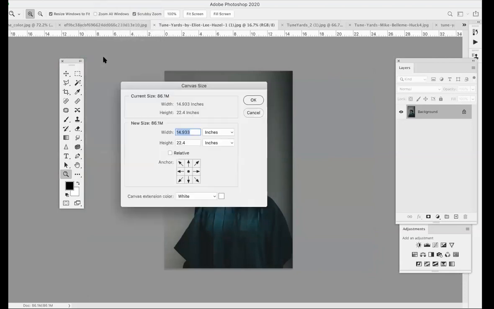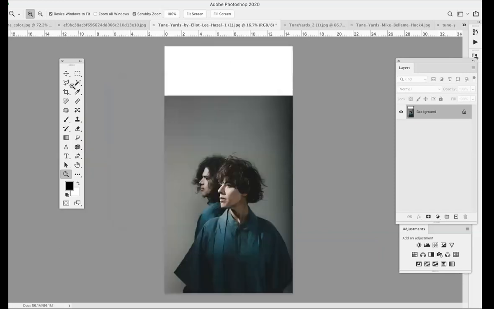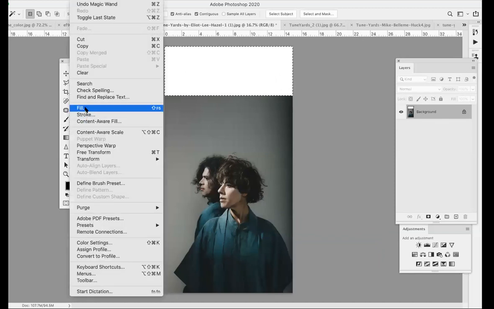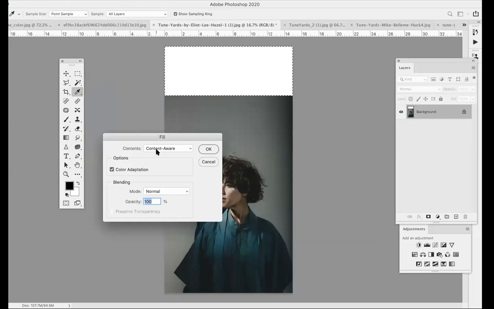Let's go to Canvas Size. And we could say proportionally, I wanted them to be at the bottom. So I'm going to add some more height to it, and I want the height to be added only to the top. I'm going to hit OK. I'm going to grab my magic wand, W on the keyboard, select this top area, Edit, Fill, Content Aware.